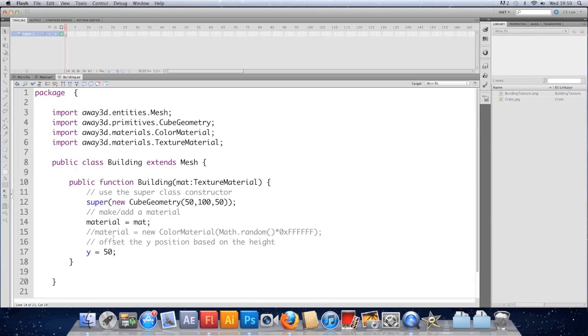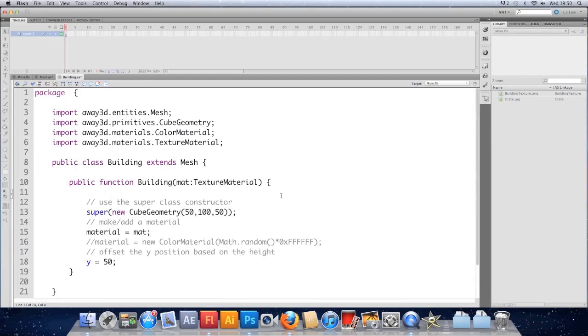Save that, and just before I test it again I want a bit of random size. Instead of just going 50, 100, 50, let's have a bit of variance. Maybe go for var scalar equals, and let's say between 1 and 2, so they could go from their normal size as they are now or be twice as big. So let's do 1 plus math.random. And then for each of these we'll do 50 times scalar, 100 times scalar, and then 50 times scalar there.